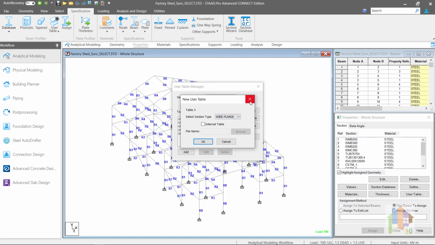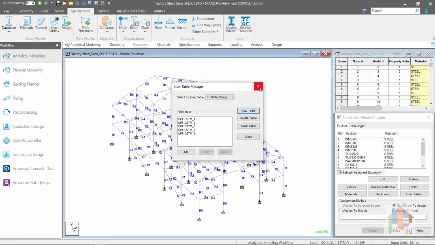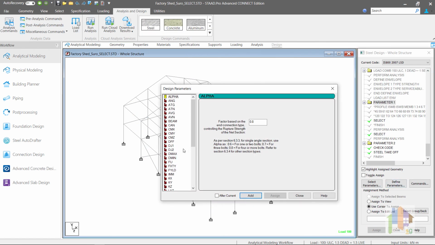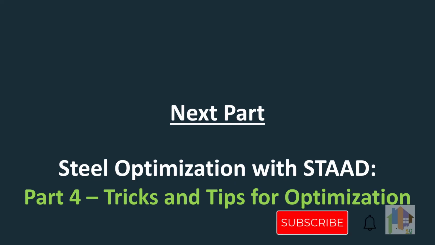Now, this is not the end. There are a few other tricks and design commands which fine-tune the optimization result. In the next part, I will discuss these tricks and additional commands to achieve better optimization results.